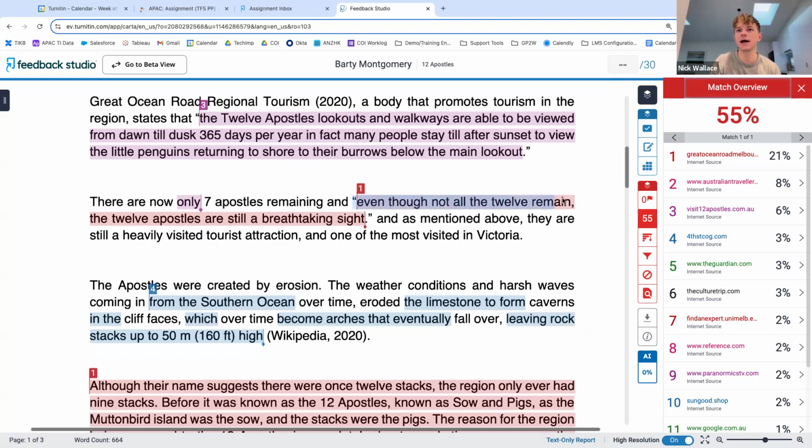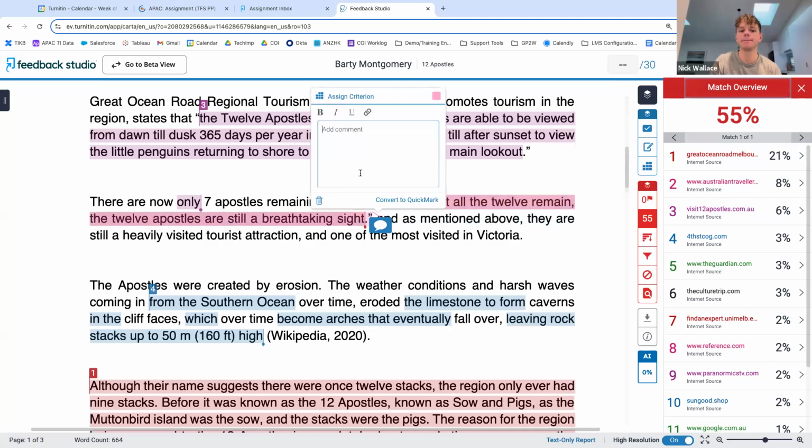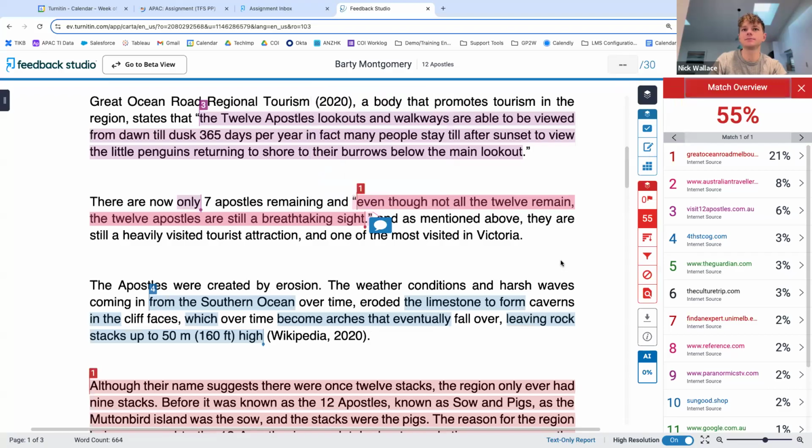So I'm going to click and drag over that text, let go of my mouse, and I'm going to click this comment bubble here. I'm going to say missing citation. And then I'm going to click out to save that. So you see it will leave a bubble there. So the student would be able to go through and review that feedback.